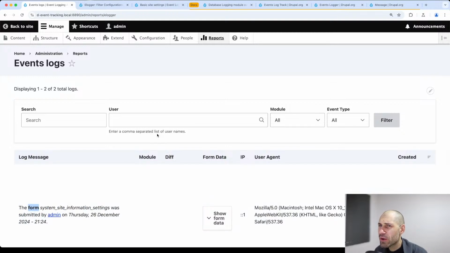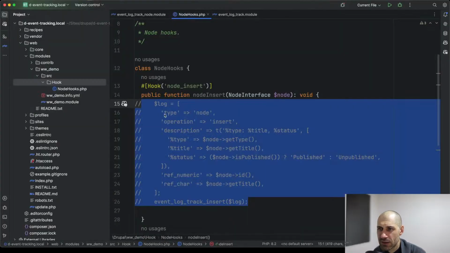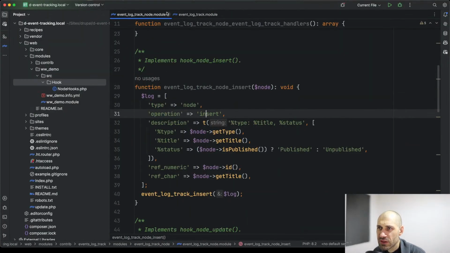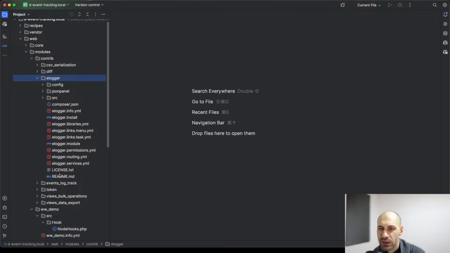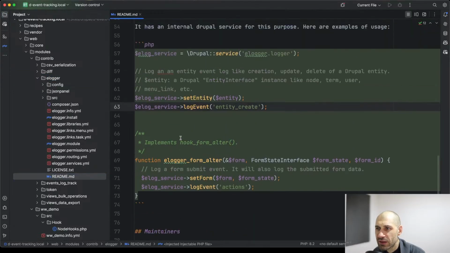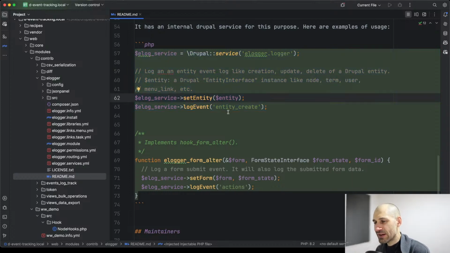Now, before we finish up, let me show you how to implement and track changes through its API. So if we take a look at the modules, let's close all of this off. Go to contrib, elogger, go to readme. You will see here a few examples. So here we can actually specify an event create log. So this will be useful if you have some type of API and you're pushing content in and you want to log when an event has happened.